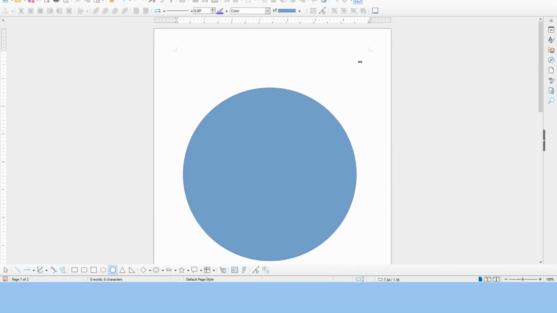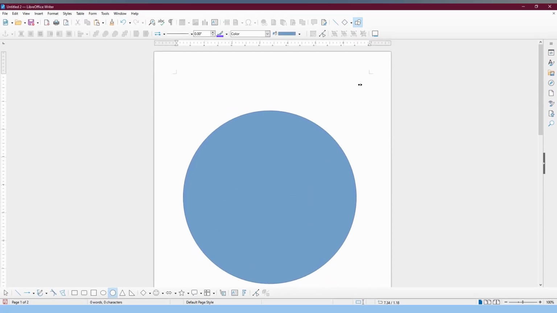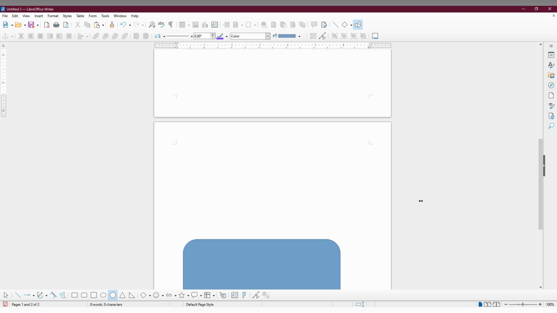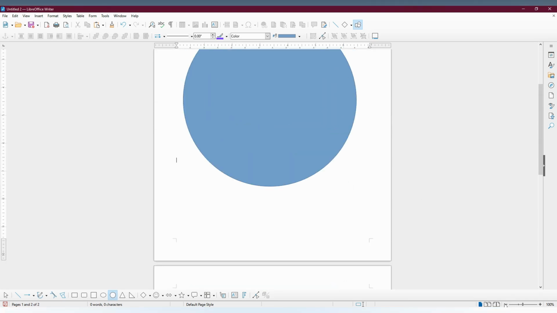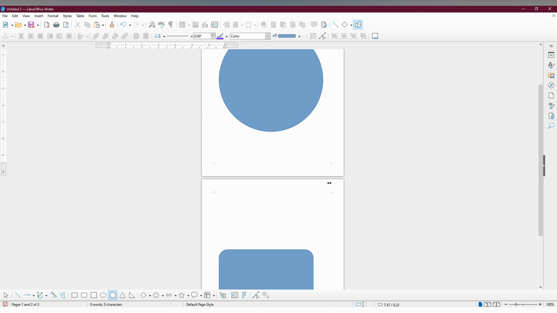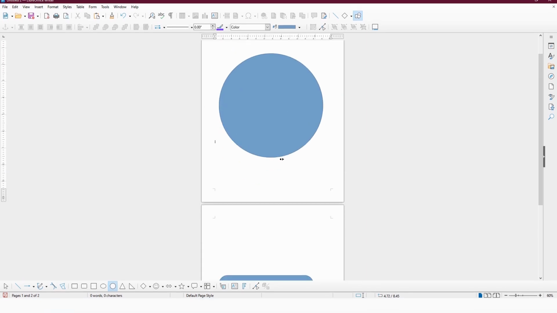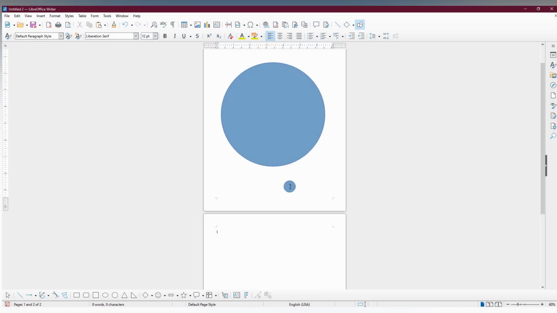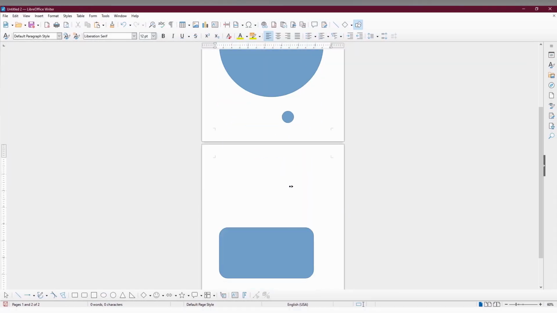So how to insert a blank page in LibreOffice Writer, I'm just going to show in this video. Here I have a two-page document filled with shapes. This is just an example, you can have a document of text. You just need to have a blank page. There is no option to insert a blank page. Instead, you have to press Enter again and again, and you can have the blank page.